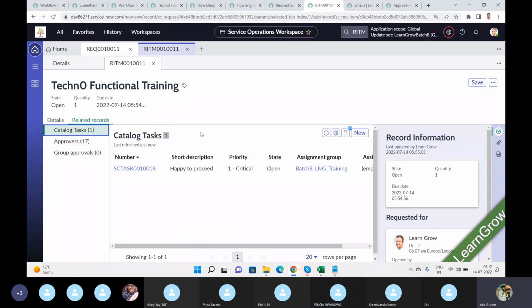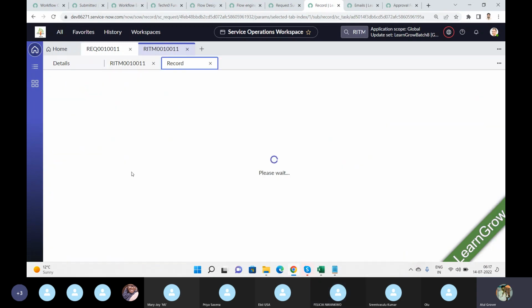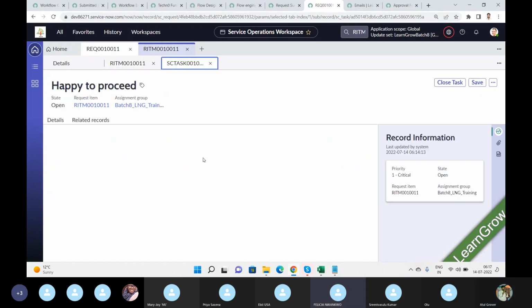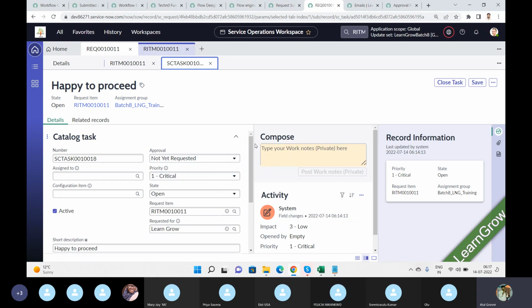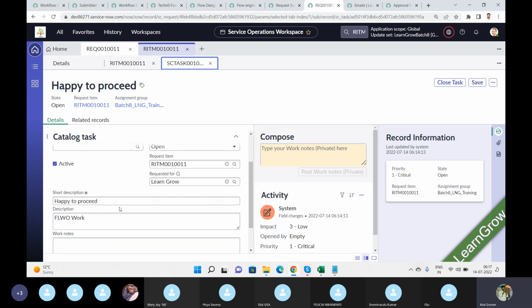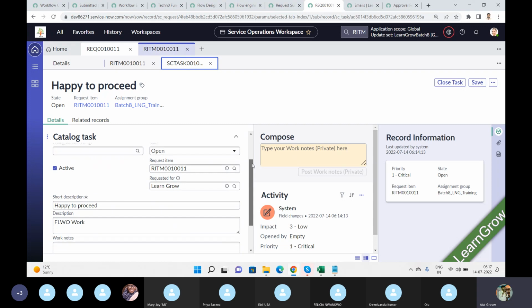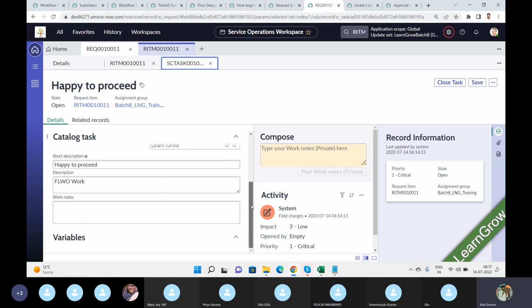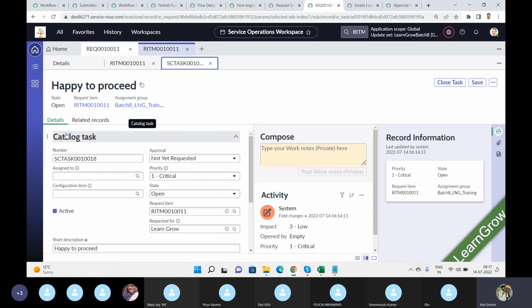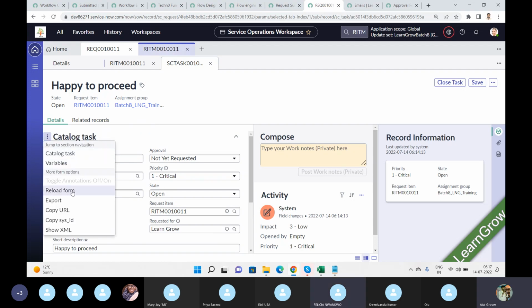Why has no task been created? Okay, now you can see the task has been created here. It has a short description, which we mentioned. It has a description and it has the same group as well. I need to see how I can bring the field here. Is there any other way to do that? I'm not sure, but you can bring the field as well here.